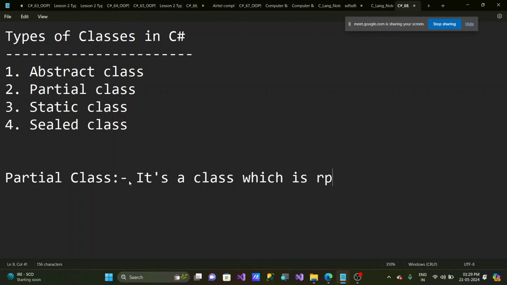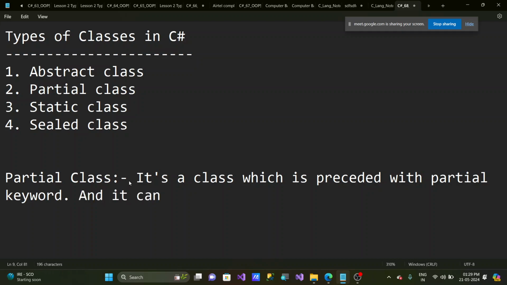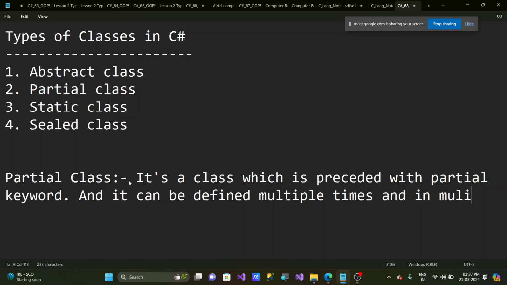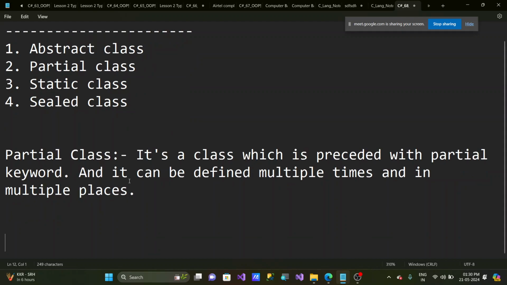which is preceded with partial keyword, and it can be defined multiple times and in multiple places. So why should I define it multiple times? Because sometimes a single class can be given to multiple developers.